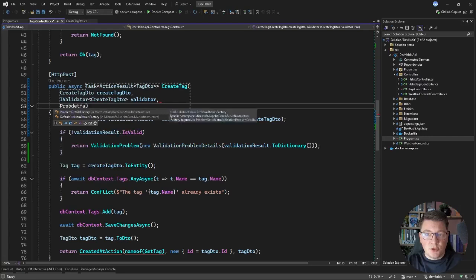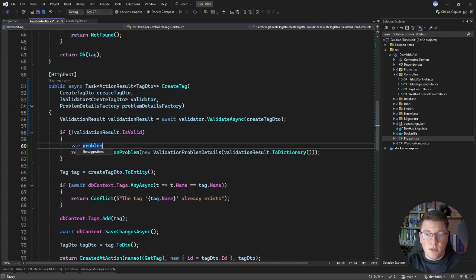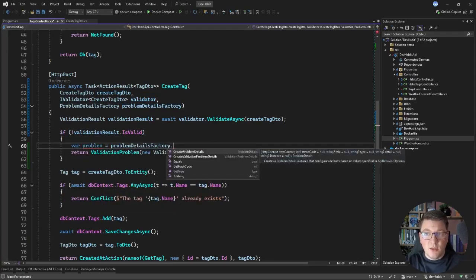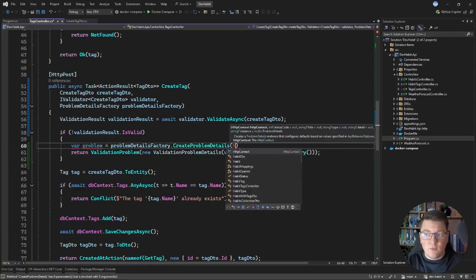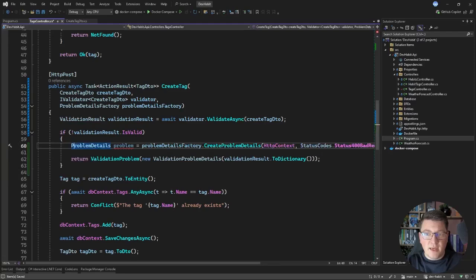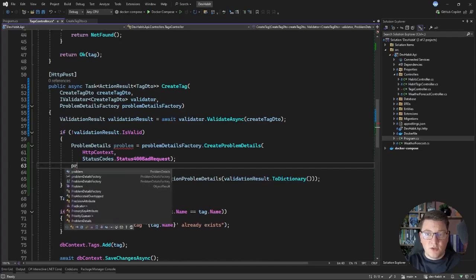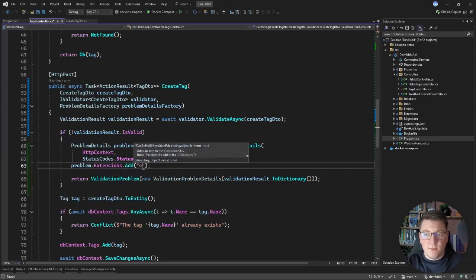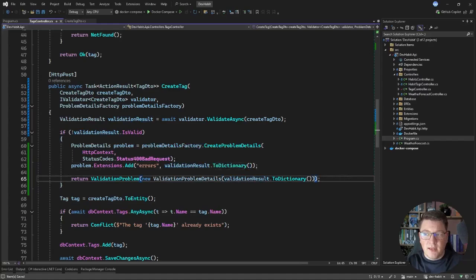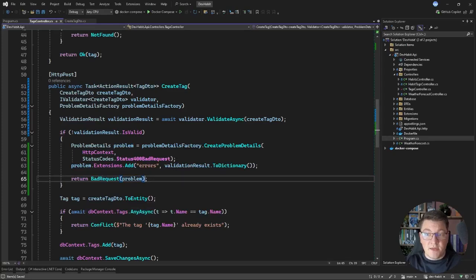We can inject a new service called the problem details factory, and if we encounter a validation problem, we can use the problem details factory to create a problem details instance. We have to pass in the HTTP context and the status code that we want to use, let's say 400 bad request. And once we have our problem details instance, we need to extend it with the errors dictionary. So I can say problem extensions add, specify the errors value, and pass in validation result to dictionary. And then we need to return this as a response of this endpoint. And for example, I can say return bad request and specify the problem instance.